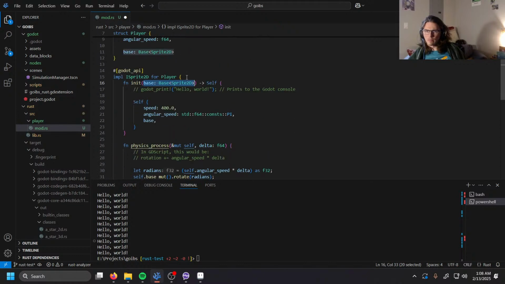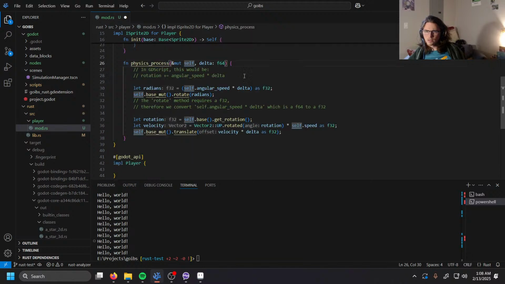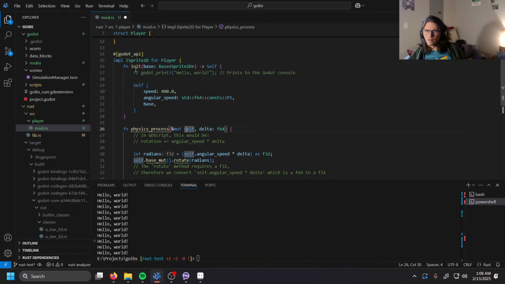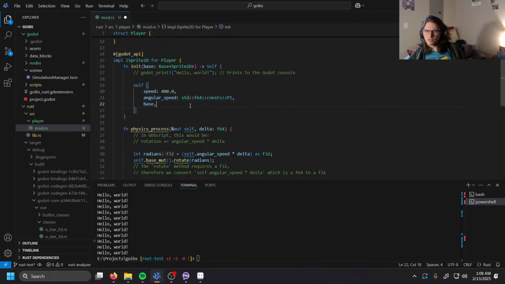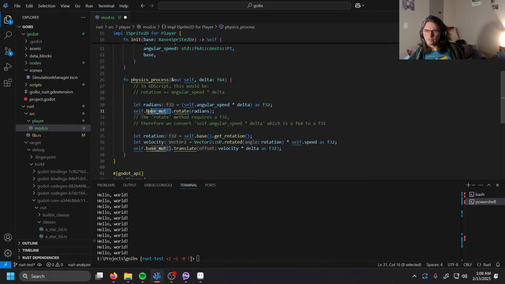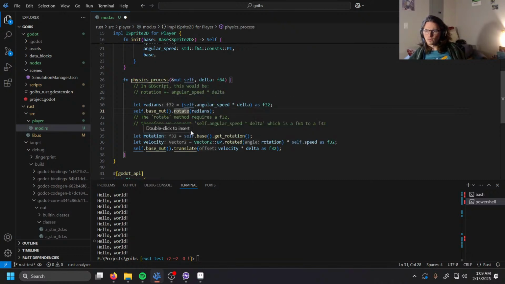Here we don't get a base object. We get a self object, because only the initialization needs it as the base, and after that we operate on self. Now we still have base mut. Wow, we get base mut all the time. Do we use that all the time? I wonder if we can save self.base_mut in a variable, operate on it, and then let go of it when we're done.